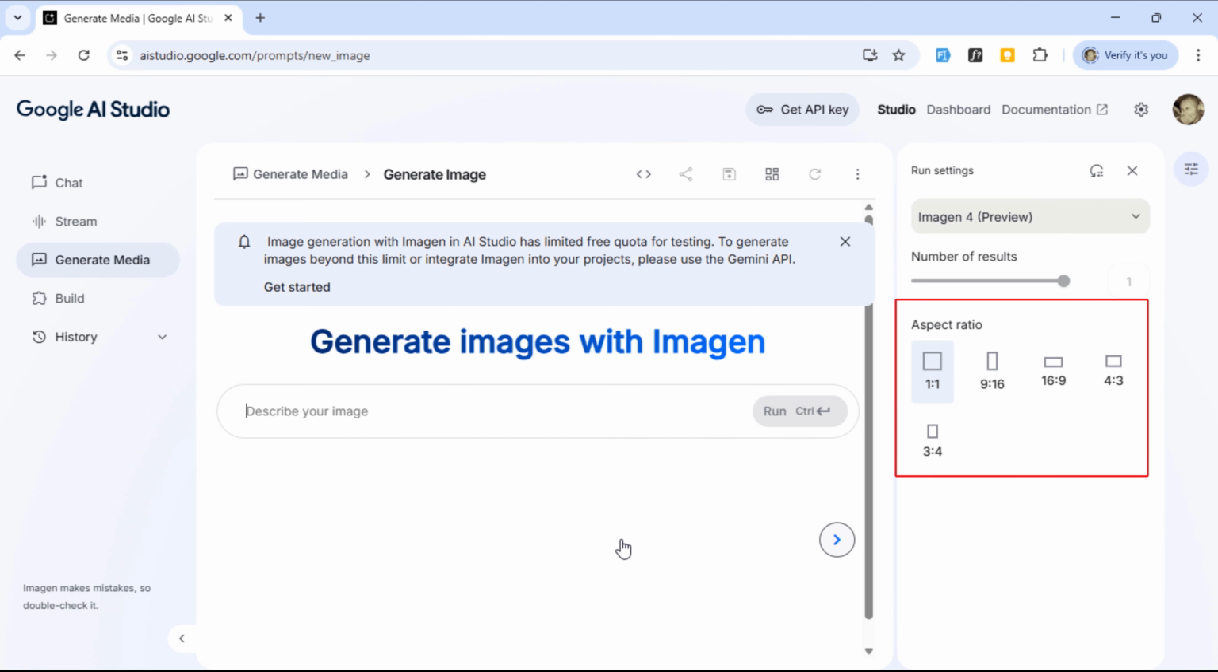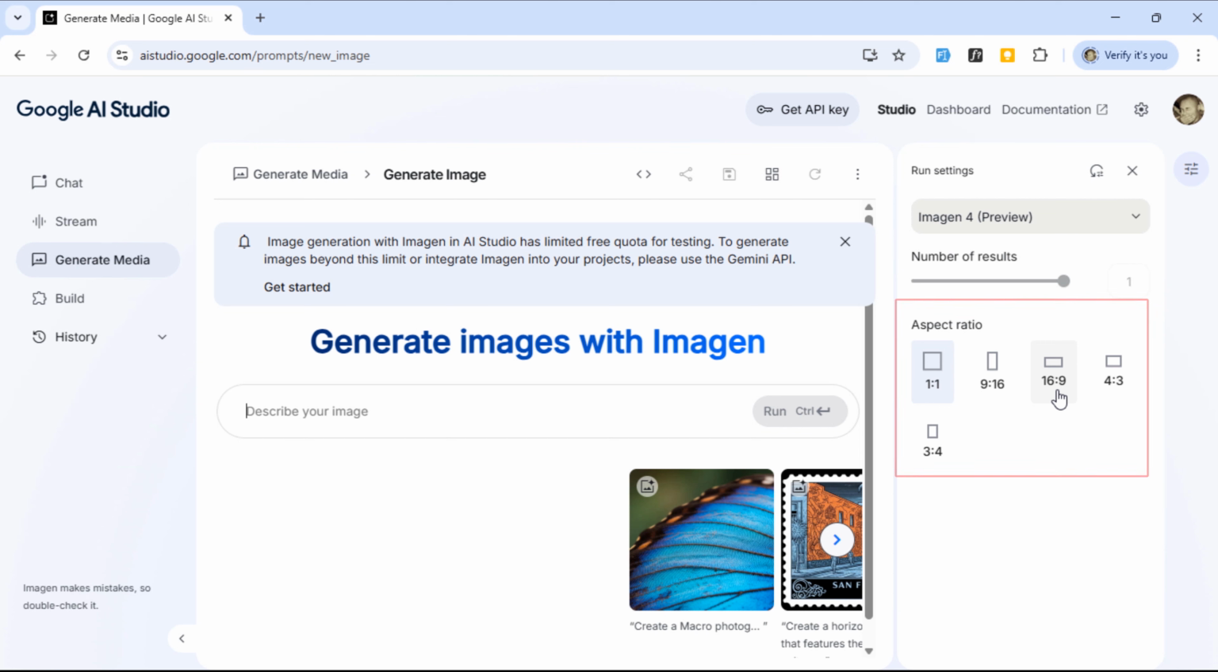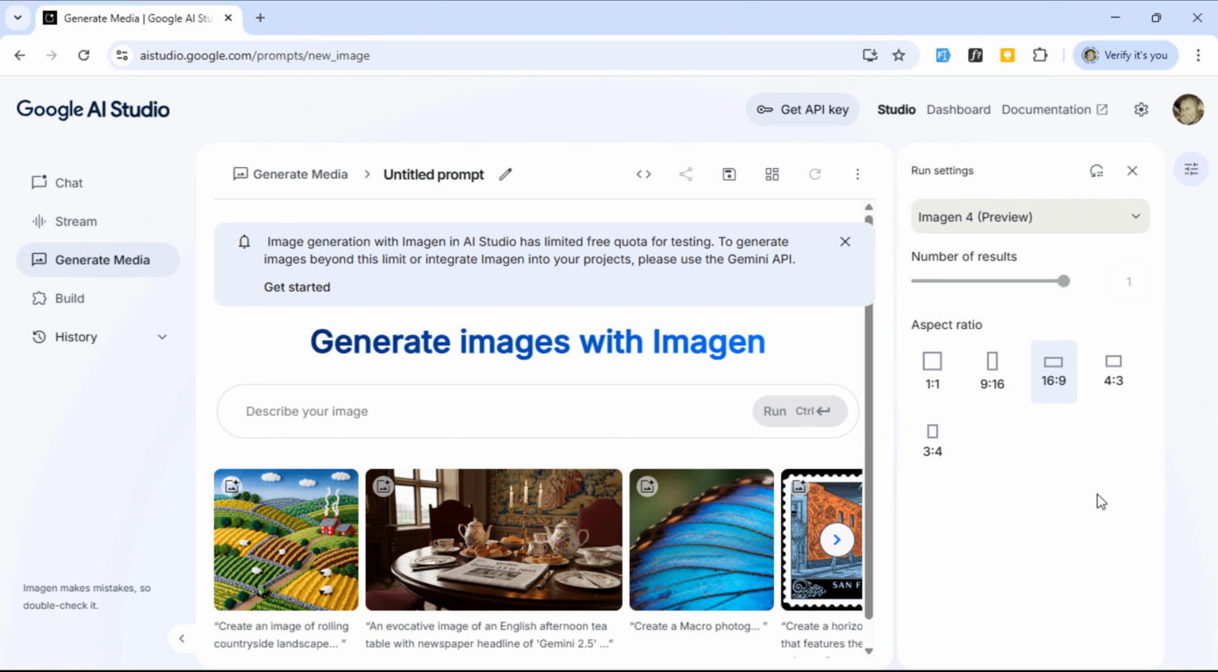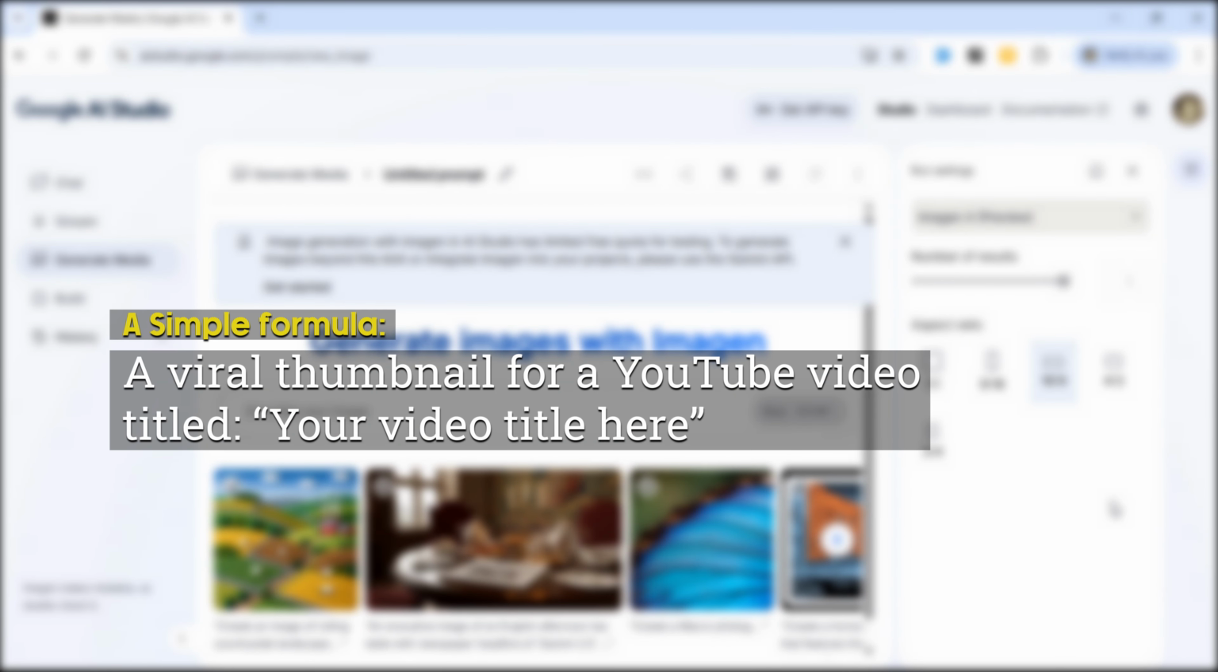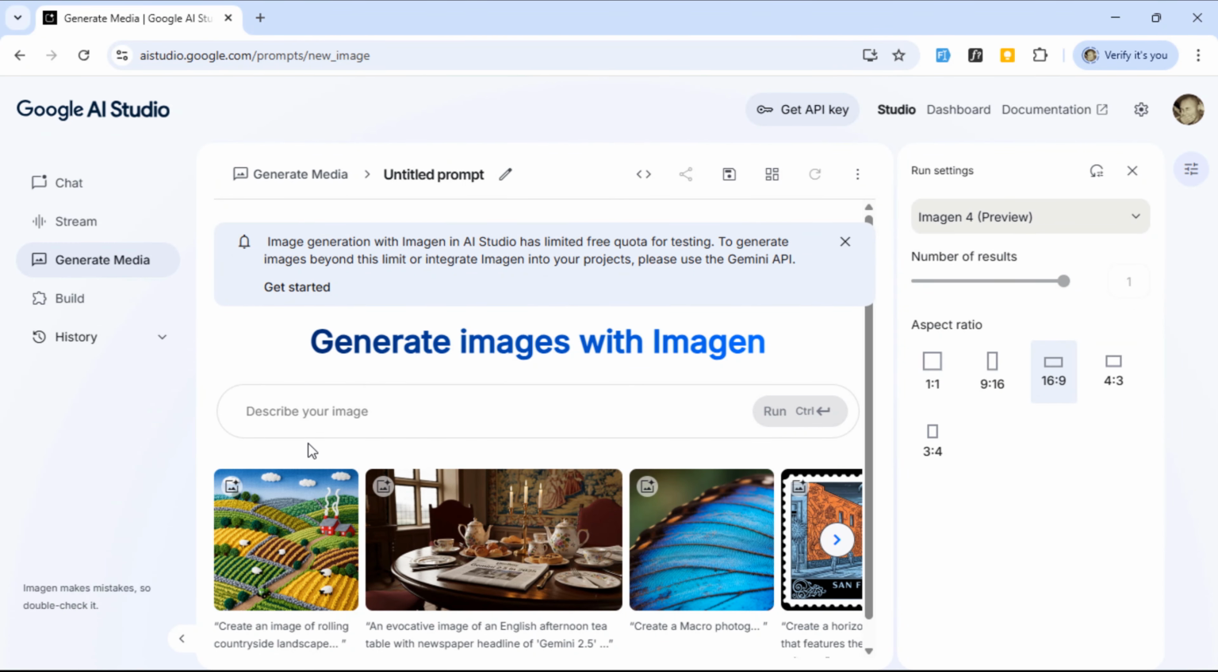Now over on the right, go ahead and choose the aspect ratio for your thumbnail. That's the perfect size for YouTube thumbnails. Now, let's use a simple formula for prompts that works like a charm. Just replace the video title part. Let's create our first thumbnail. A viral thumbnail for a YouTube video titled, How I Made $10,000 with a Simple Python Script.